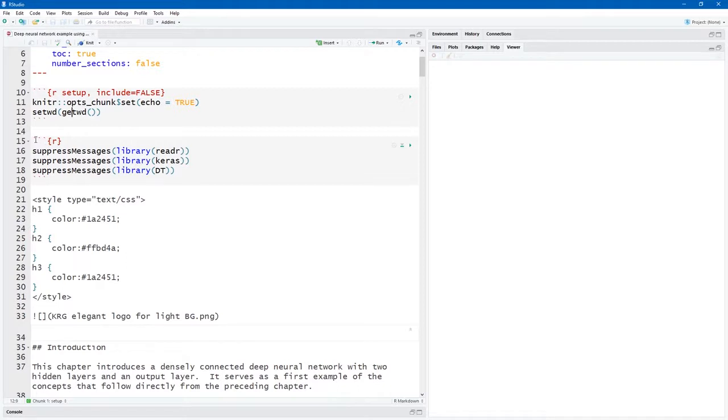So here's my second code chunk, and again, those three little tick marks, you can type them in, and I'll show you a keyboard shortcut for that a bit later. And again, opening and closing curly braces, and I only have R in there just to show that this is R code. I haven't given it a name or specified anything else.